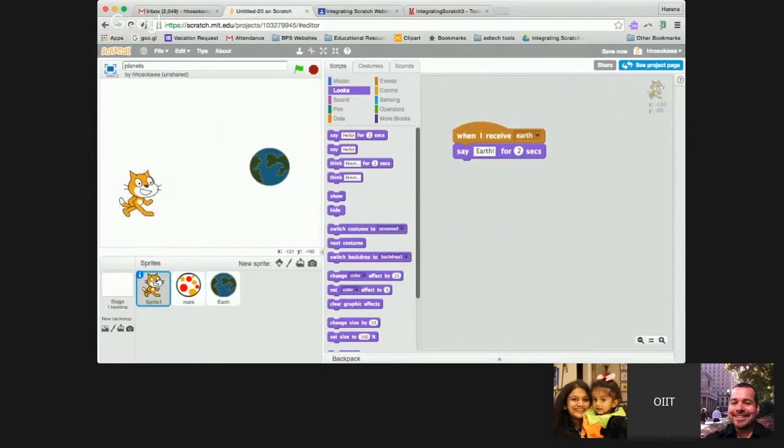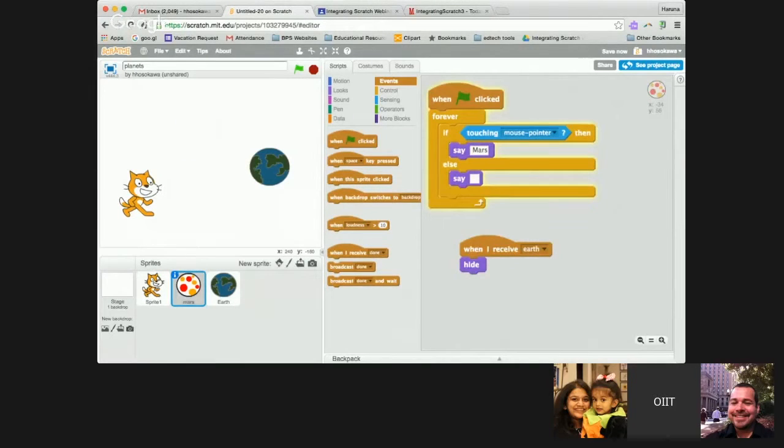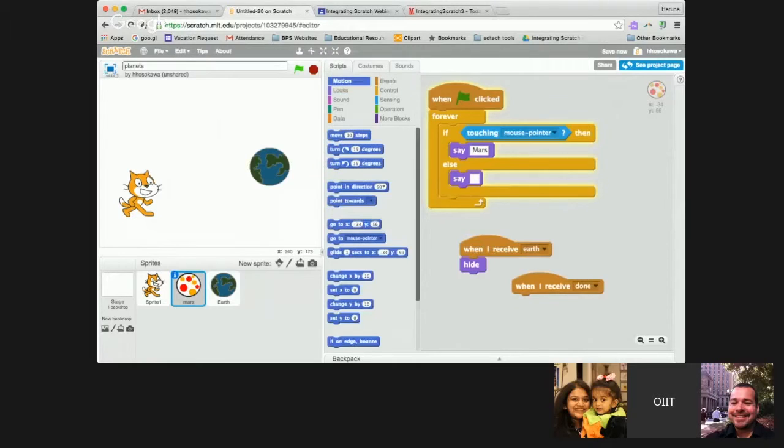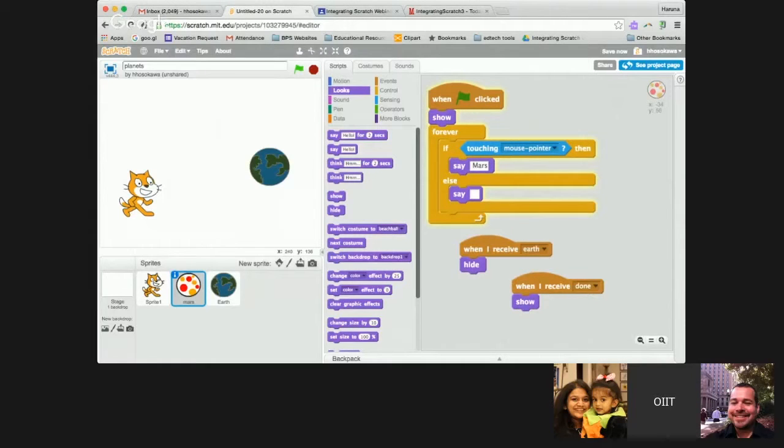So in the loop, what we can do now is after the cat says Earth for 2 seconds, I can send another broadcast. And I can say something like done. And I can say in Mars that when I receive done, then show Mars. Show. And actually, I should put this up here too, so that it makes sure that it shows up when I first start running the program. So now I click on Earth, Mars goes away, cat says Earth, 2 seconds later, everything is back to normal.